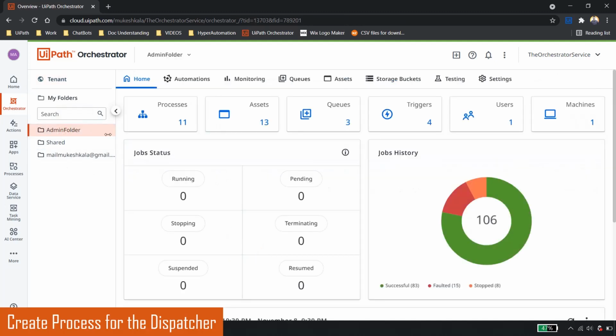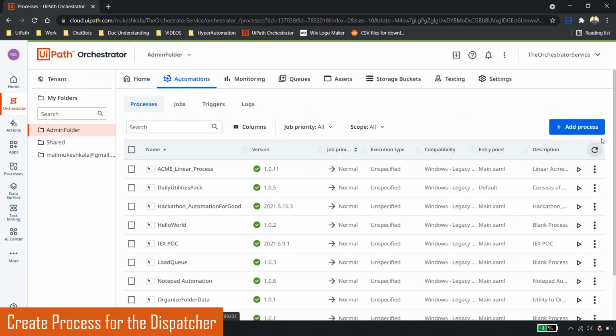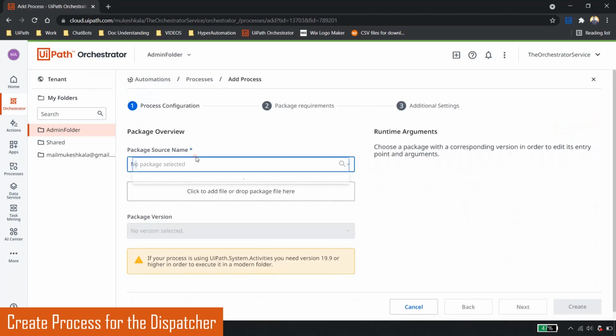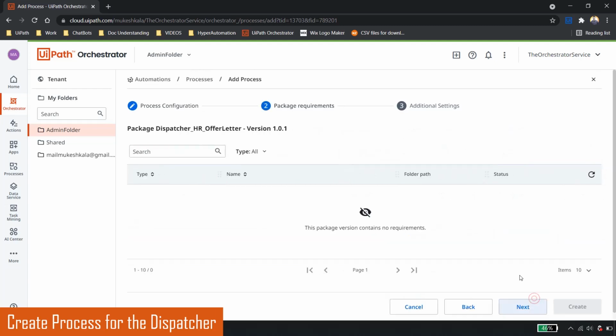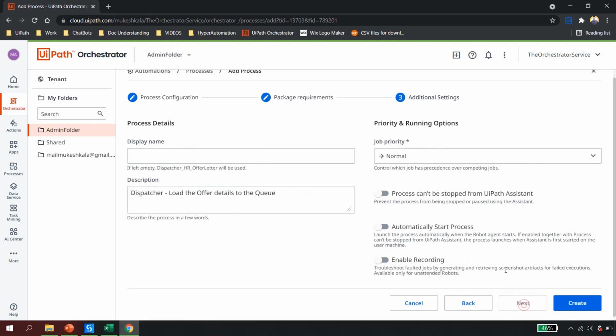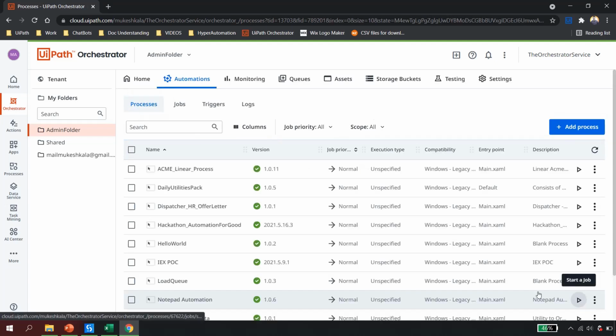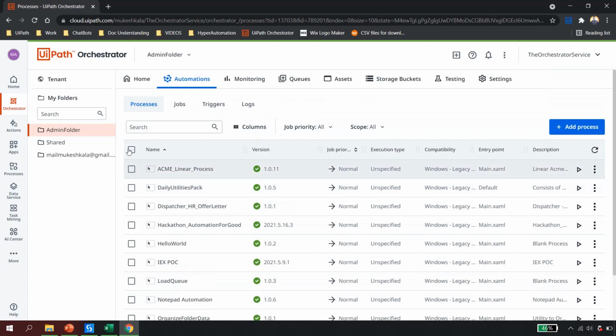Now I want to run that process in the admin folder, because this is where we have created the asset, right? So I simply go to process, click on add process, and select the package which you want to run, which is this one, right? Which is the entry point. I have Main.xaml, only a single entry point. I have a single version. You have the freedom to choose the version also. Leave it to the default setting, no arguments, nothing, and I say create. Now my process is ready.